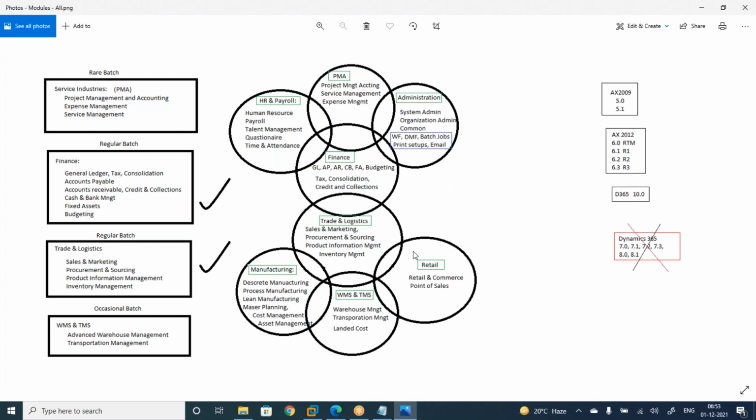But retail, I'm not going to provide anything. It is a completely different function, a different add-on module. To be frank, it is POS, point of sale. It is completely different. If you want high level inputs, I will give you, but not in depth. I cannot show you practically, so I don't have much experience in this one.